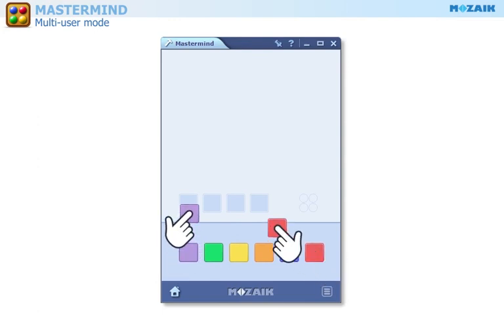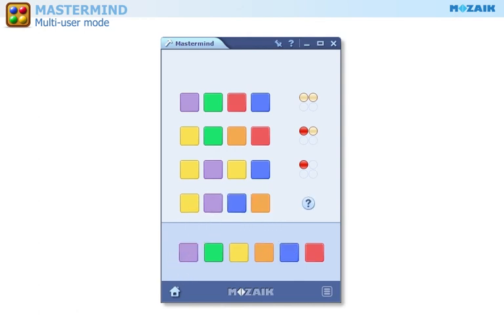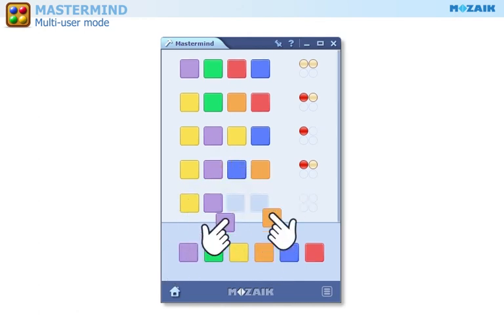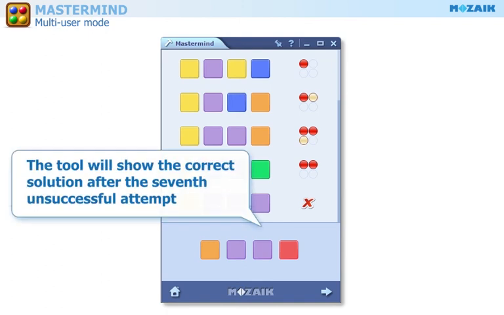Several users can play at the same time using a multi-touch device, for example, an interactive board. If you still have not managed to do the puzzle on the highest level of difficulty on the 7th attempt, a red cross appears. You will see the solution at the bottom.